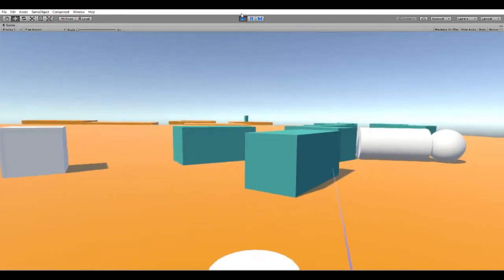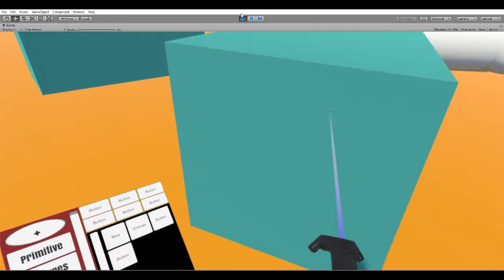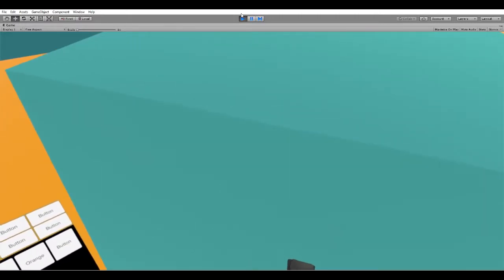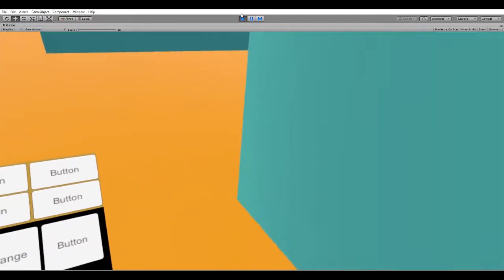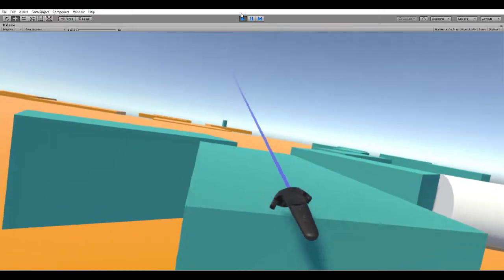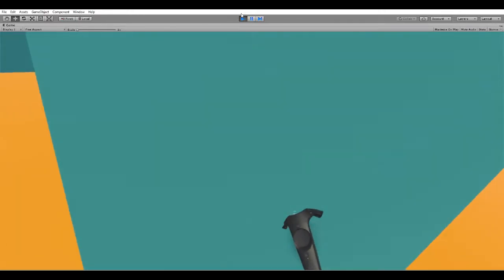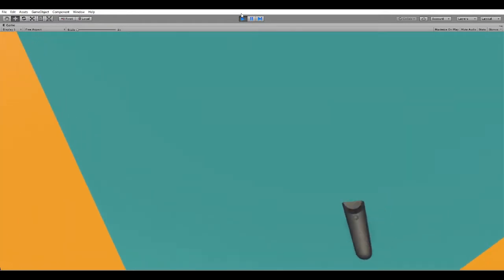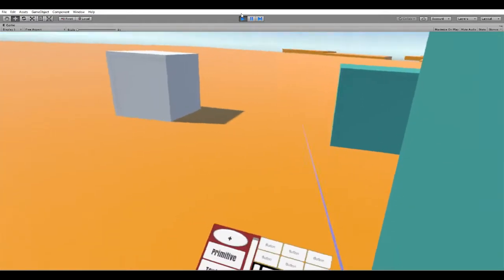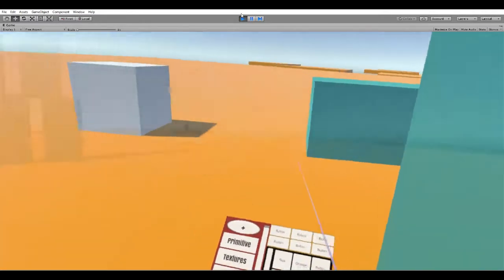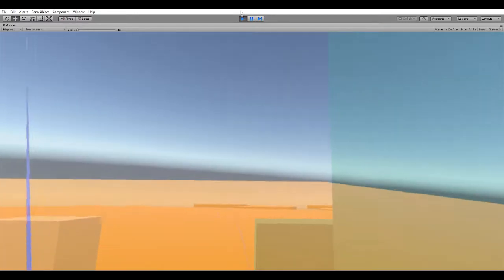I also have to show you the grab tool, which I think may be useful if you want to place a wall or stuff like that. Okay, it's fine. Those blocks are quite bouncy because I was playing with it before. Okay.